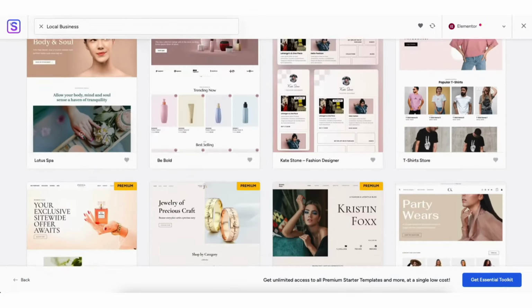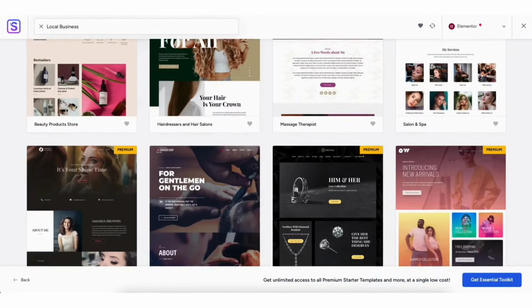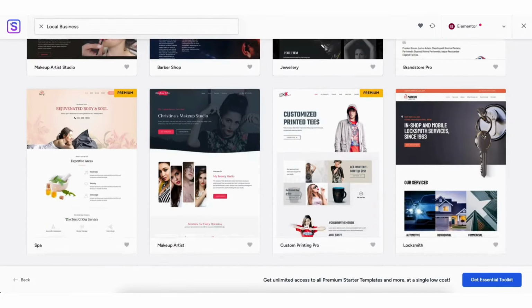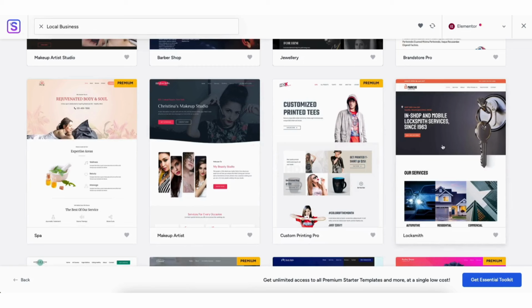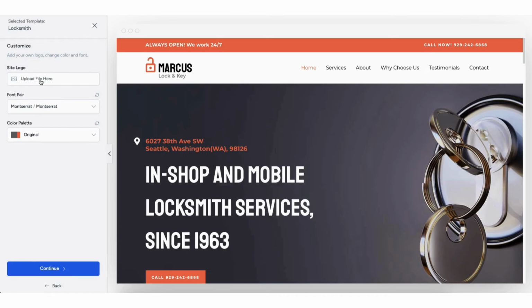There are a lot of great templates to choose from under this category. Select the theme you want. For this tutorial, I'll choose this theme here called Locksmith, and then we will make it our own. You can upload a logo if you'd like. You can do this at a later time, so if you don't have one now, no worries. I cover this later in the video.